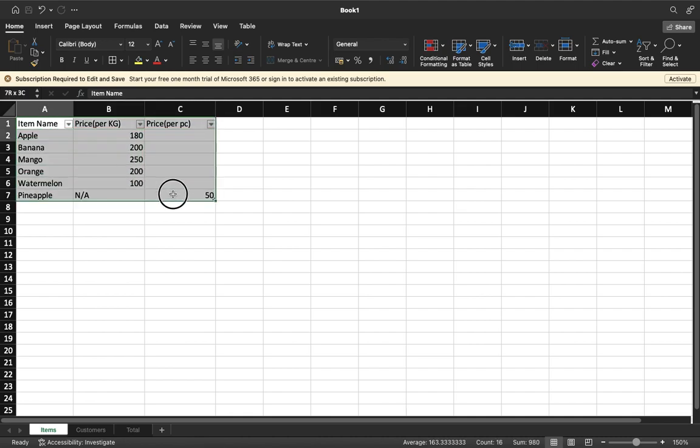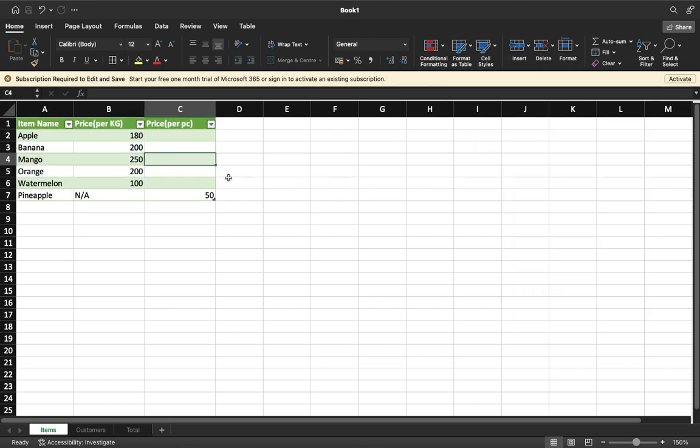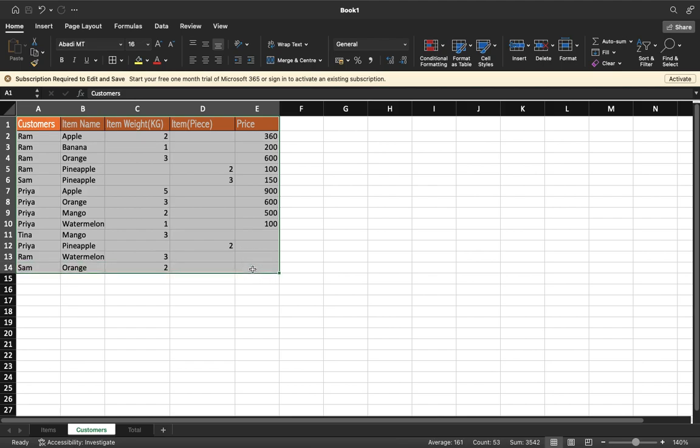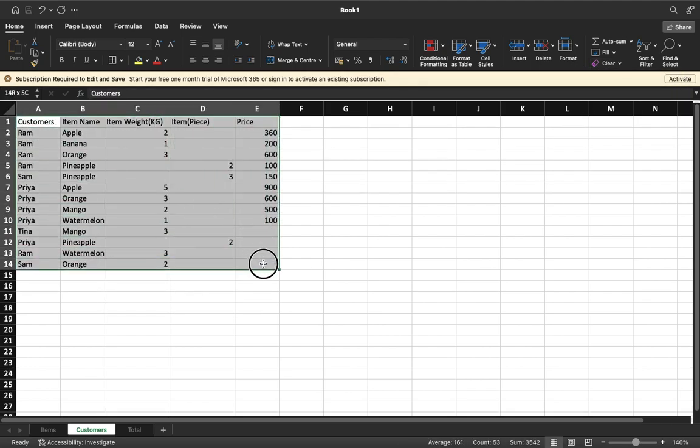Now what are we going to do? We are going to select the cell range. Now I am going to apply the format as table. See, at one go, it has applied a nice formatting, isn't it? So now I am going to go to the next sheet. It is customers. The same thing. I will have to select the range. I will go to clear and clear formats. Now it is clear. Now I am going to apply a format as table.